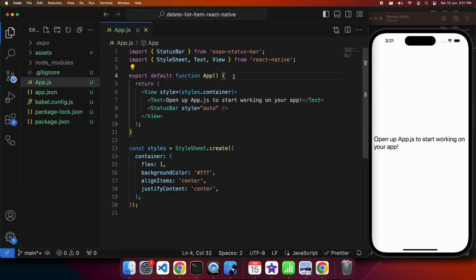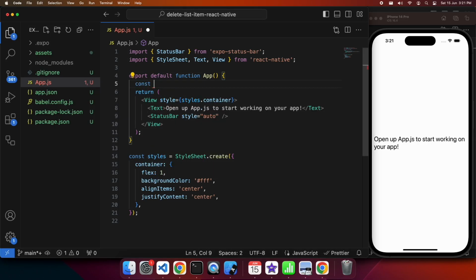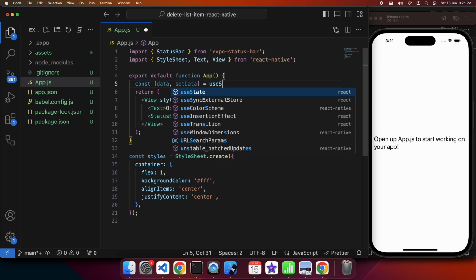Hi everyone, today I'm going to show you how to add swipe to delete functionality to a list. First up, I'm just going to go ahead and set up my data. I'm just going to make a real simple array.